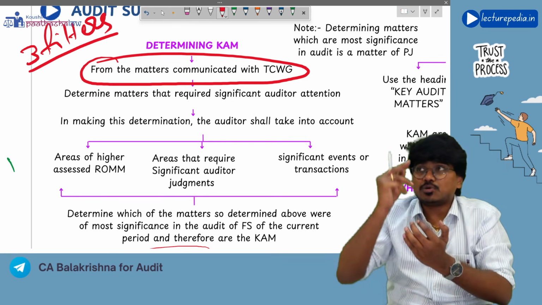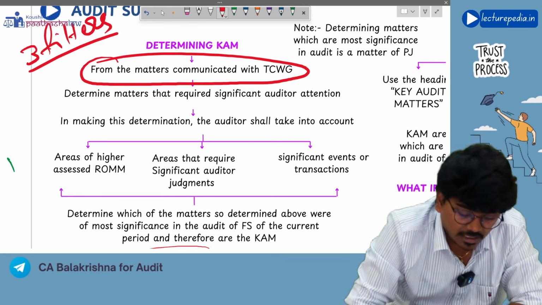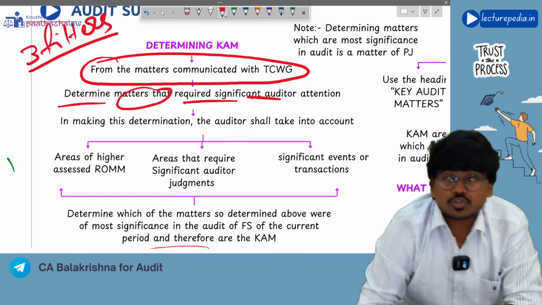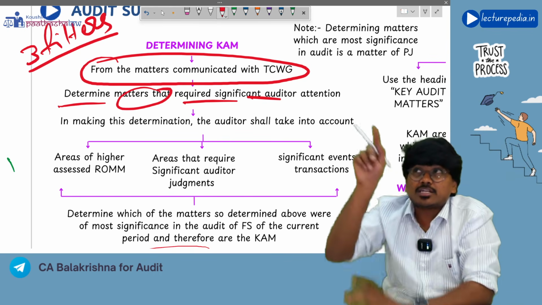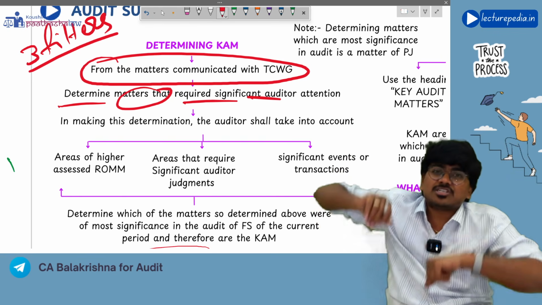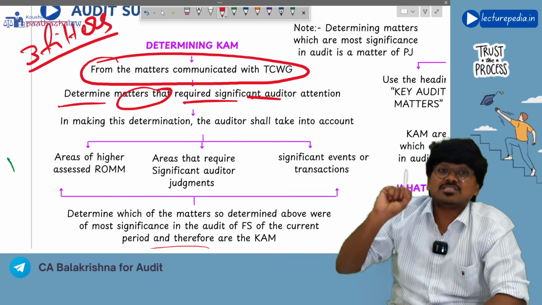On these matters, you will apply second filter. What is the second filter? Determine matters that require significant auditor attention. So on these matters which I have communicated to those charged with governance, on which matters my significant attention is required, you will take those items, which is second filter.